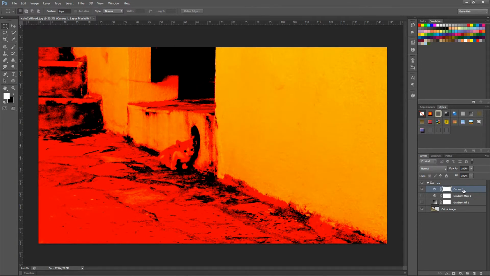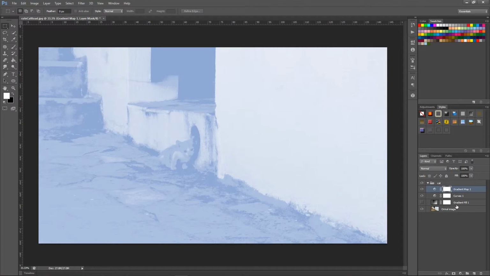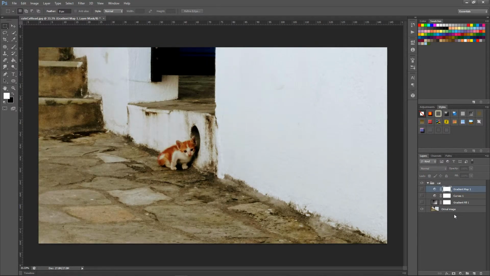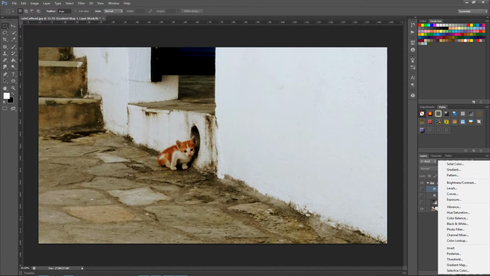So now I'm in curves, and it's quite difficult to see everything, but I mean, this is just an example. And now I put the gradient map 1 on top of curves, of gradient fill and the original image. Okay, I'm going to unclick all of these, so I'm only going to have the original image, and I'm going back here in the adjustment layers. I would suggest you to play with almost everything.